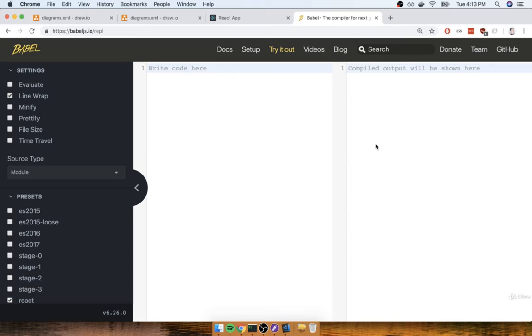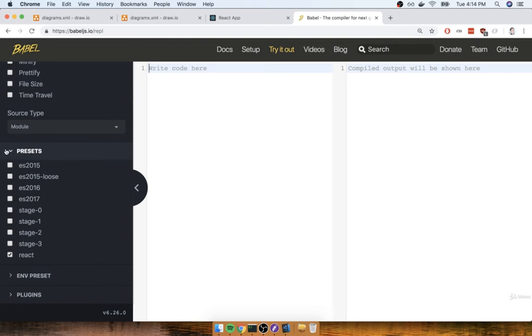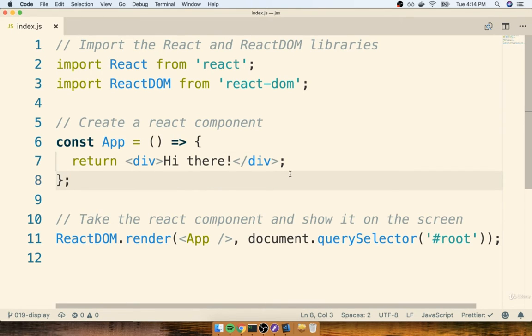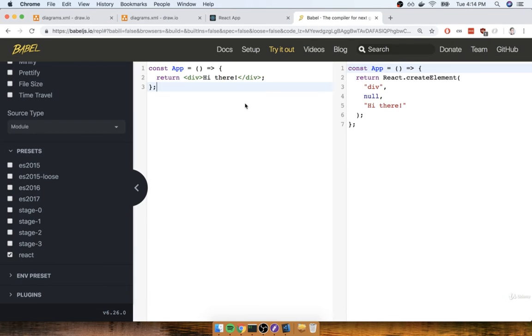On this interface, we can write some code on the left-hand side. This can be ES 2015, 2016, or even code that contains JSX. Babel will then automatically convert that code into normal ES5 JavaScript and show it on the right-hand side. Really quickly, take a look at the left-hand panel, find the presets section, and make sure that React is checked. Once we are sure that is checked, I'm going to go back over to my index.js file, copy the entire app component that we just put together, and paste it back over here on the left-hand side.